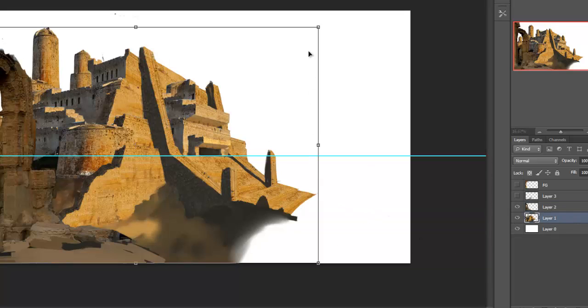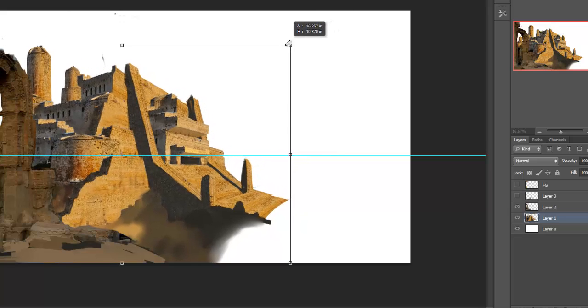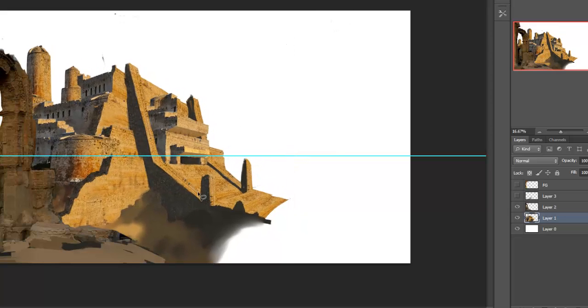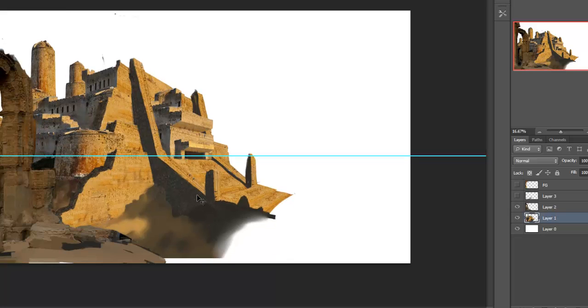Let's transform the castle. I'm going to sort of do both. I'm going to make it a little bit smaller and adjust it back to where it was on the horizon line, which is right about there. Then I'm going to come into some of this arch structure, and I think I'm going to delete some of it so I can see more of the castle. So I'm just going to take my eraser and come in here.